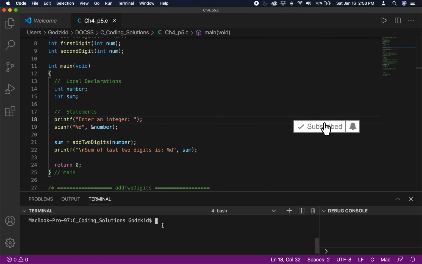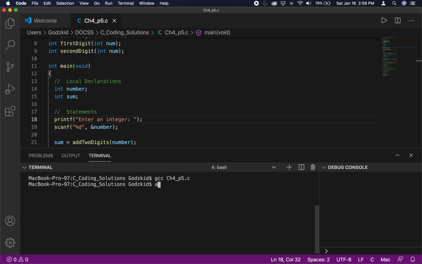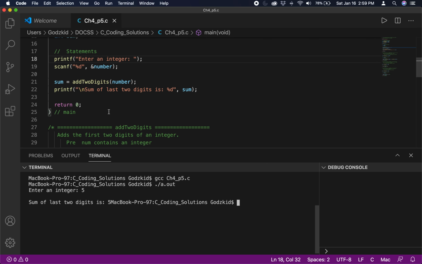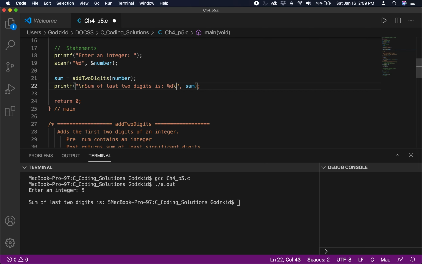Hello everyone, and this will be a continuation of our previous video of essentially trying to get the two least significant digits of an integer number and adding them up. So in this video, we will just demonstrate what happens if the integer that you put in fills up way more space than the integer variable. What happens when the user does that?